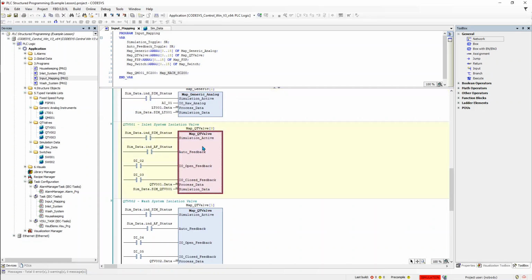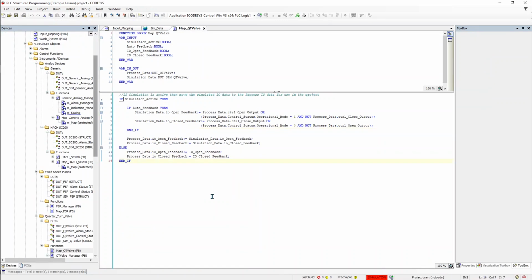This one here, the quarter turn valve, has got two inputs into it. If we open this one, you'll see that it has a little bit more going on, because this one is a device as opposed to an instrument. So it actually has an output as well, something that we pass to our output layer to cause the valve to either open or close. We have our simulation active here. If the simulation is active, then we pass our simulation data IO open feedback into our process data IO open feedback, and the same for the closed data here.